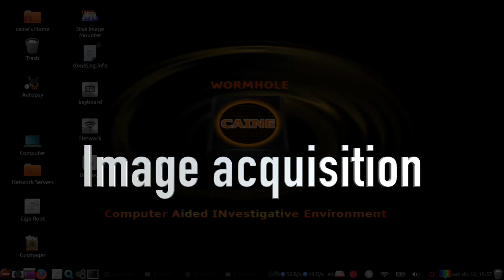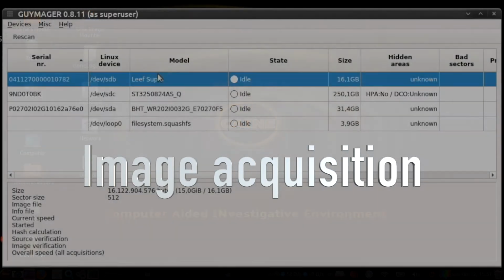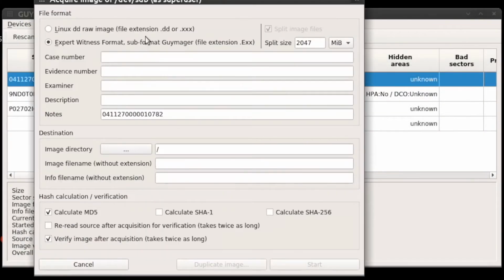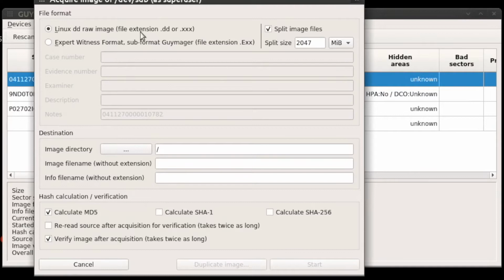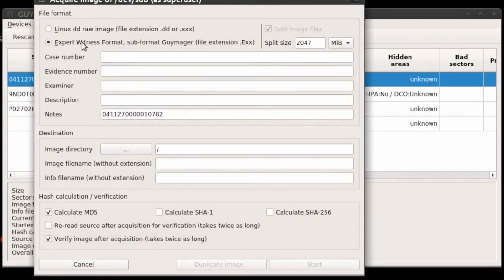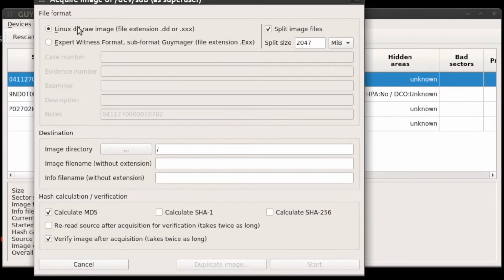Let's acquire an image of the evidence. The pop-up will ask for an output file format. You can choose a RAW format, commonly known as a DD format, or you can choose the expert witness format, commonly known as the E01 image. If you choose RAW, your option is to split the image file into smaller files. 2047 megabytes is the default. This is because there is a file size limit of 2047 MB on certain common file systems.